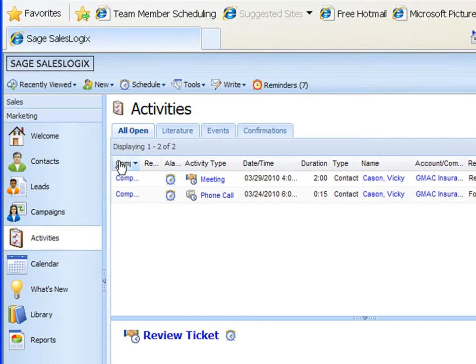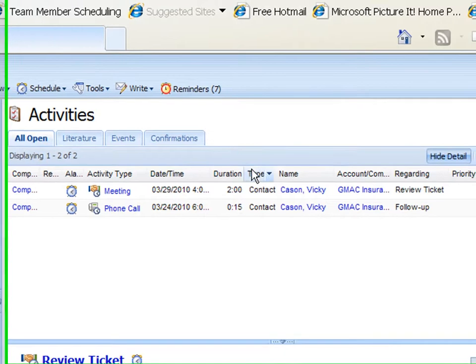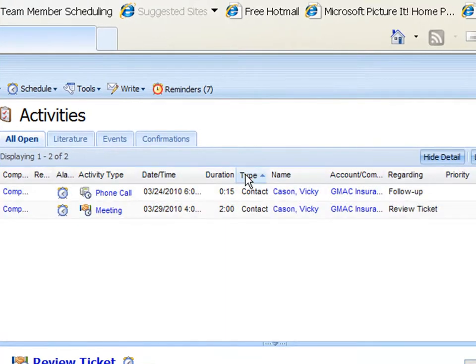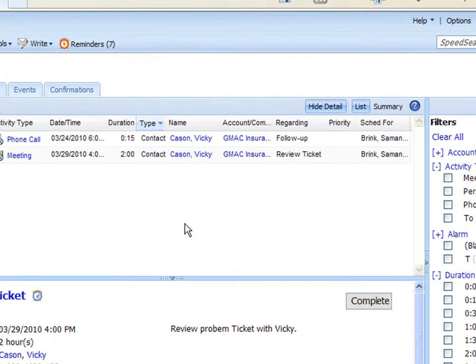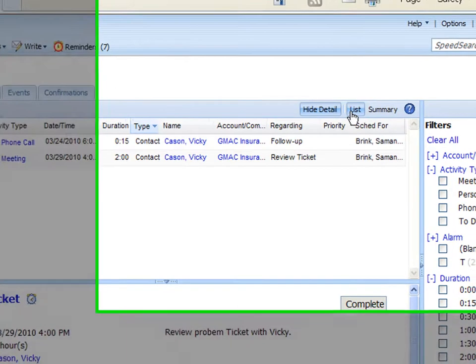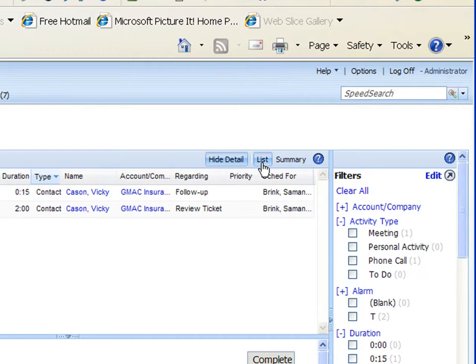In the activities, it shows along the top row my different column headings. And you'll notice as I hover over each one, I can sort my activities by any one of those column headings. A single click on the column heading will sort in ascending order. A second click will sort it in descending order. So I can sort by type. I can go over here and sort by priority or by regarding, by any one of the fields across the top. I also have two buttons up here for hide detail right now and list view.